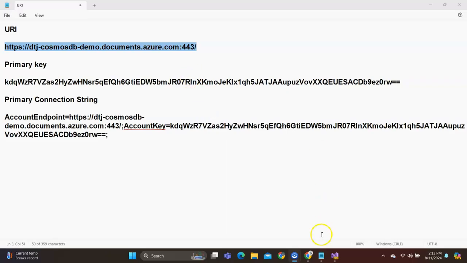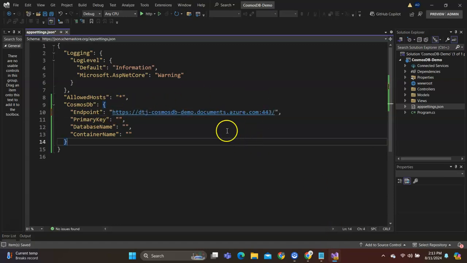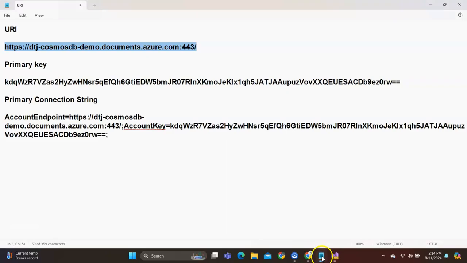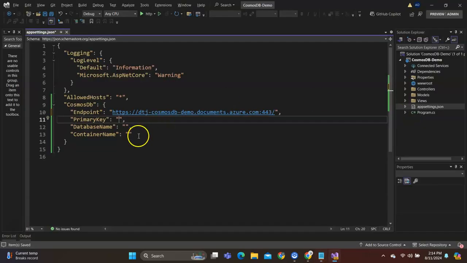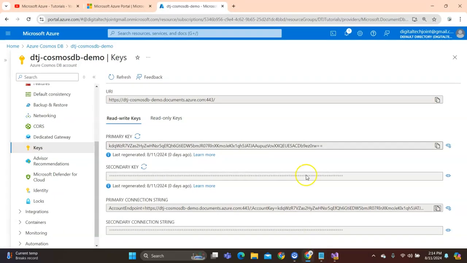So copy my endpoint. First I'm going to copy my endpoint over here, then my primary key. I don't think I need the primary connection, so this is my primary key. Copy my primary key, then my database name. So let me go to our Azure DB.